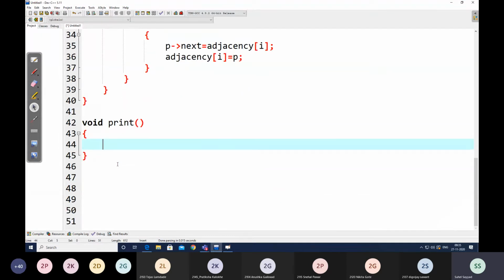I need to print now not only one linked list, but multiple linked lists. So for printing multiple linked lists, I need to write a for loop. This for loop will be for n linked lists, right?